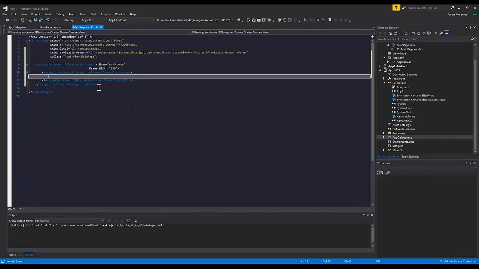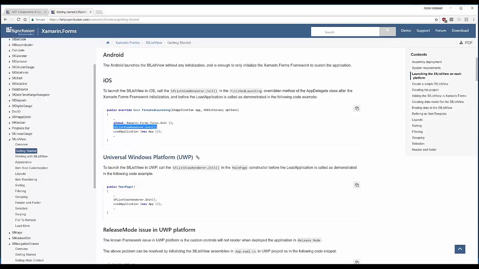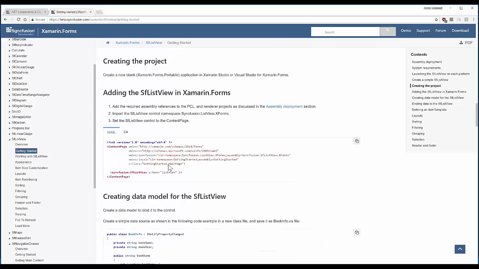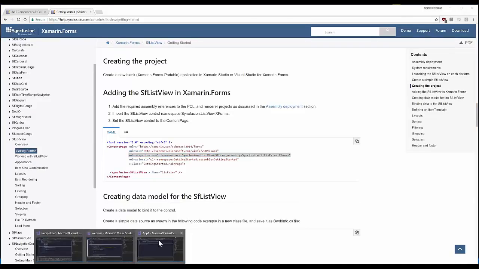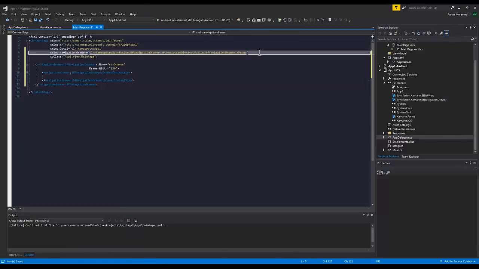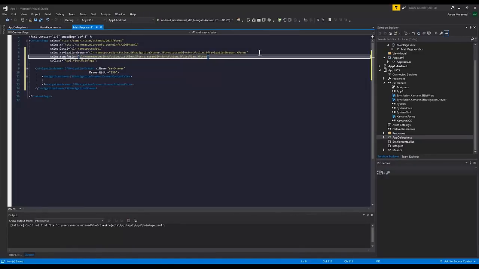So now I can come back to my main page and actually go back to documentation. And now I need to find my namespace. So in this example, you can see the namespace is called right here. This is where I get the namespace for that list view. So I'm going to copy that and I'm going to paste it into my XAML here. Now in this case, I'm actually going to make a change to this namespace. So if you notice, the first one that I copied gave me navigation drawer as my namespace, and that's good. But the second one, the one for the list view, gave the namespace a name of Syncfusion, and that's a little too generic.